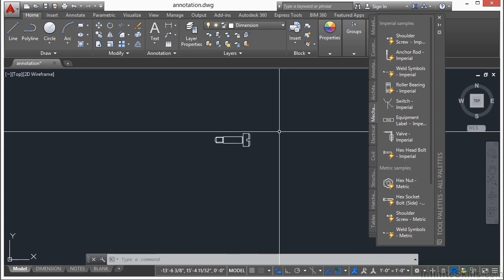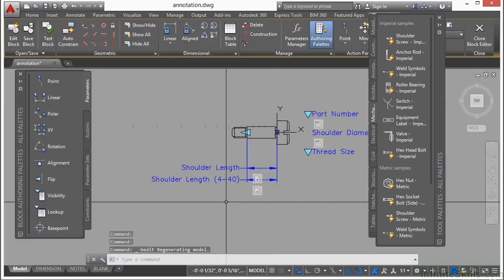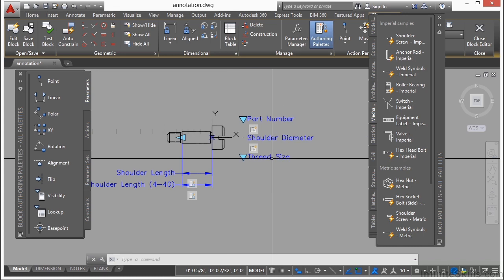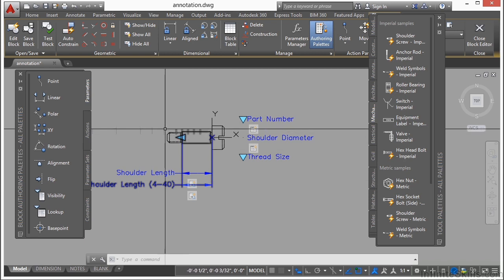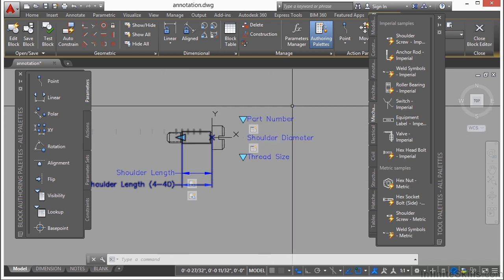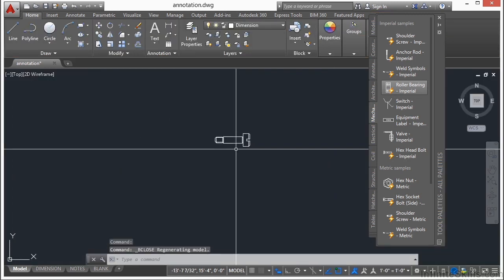And they are a little bit more complicated to edit and create. If I select it, right click, go to the block editor, you can see here I have all of these different constraints set in my block. They control the input and the output that the user will have when they interact with the dynamic block. We don't have the time to go over these in this training video, but I wanted you to be aware of dynamic blocks and their usefulness.